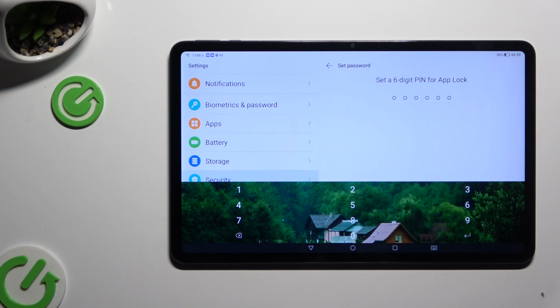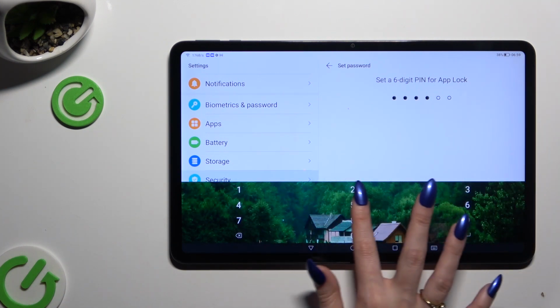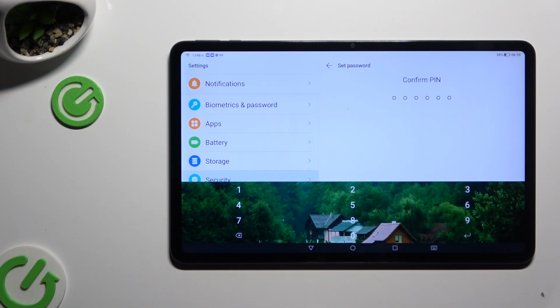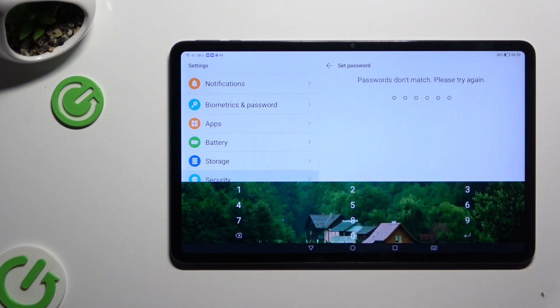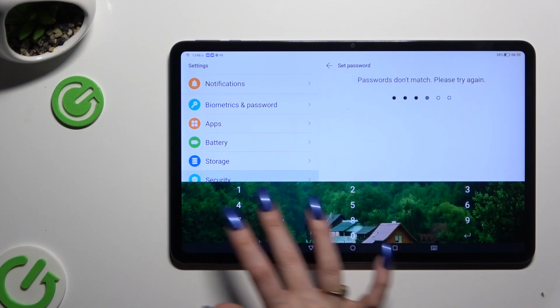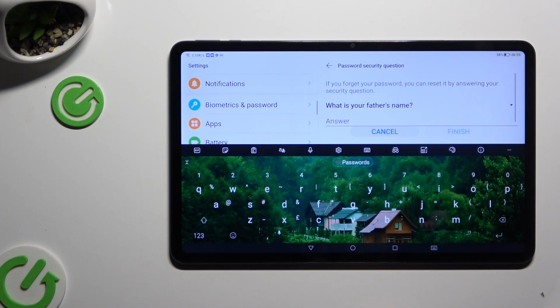First of all, you need to create it, then repeat it to confirm it. Now answer a security question.